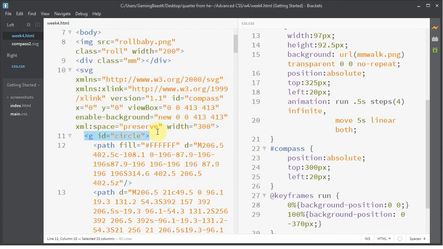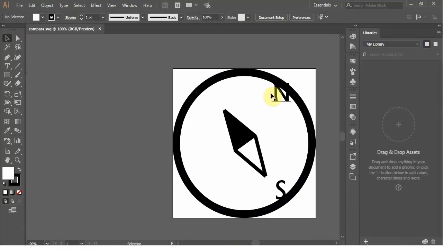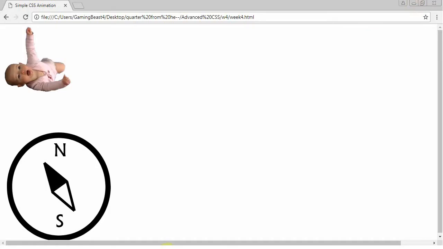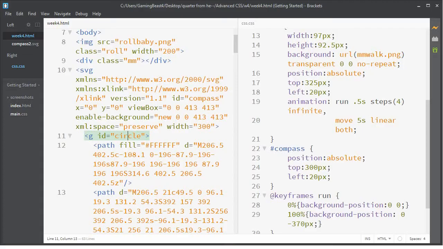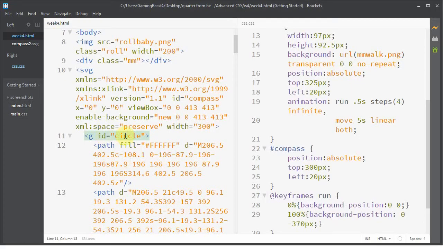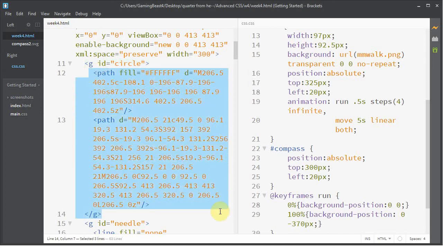So now we have this G tag with an ID of circle. Okay, so if I wanted to animate the circle, because that's what I named it in Illustrator, right? Remember, I came over here. If I go into my layers, I named it circle, so that's where it got that ID from. So if I wanted to mess around and do something with this circle, well, I could. I just target that ID of circle, but I don't want to do that. And this is all the math and all the values and all the numbers that create that circle.